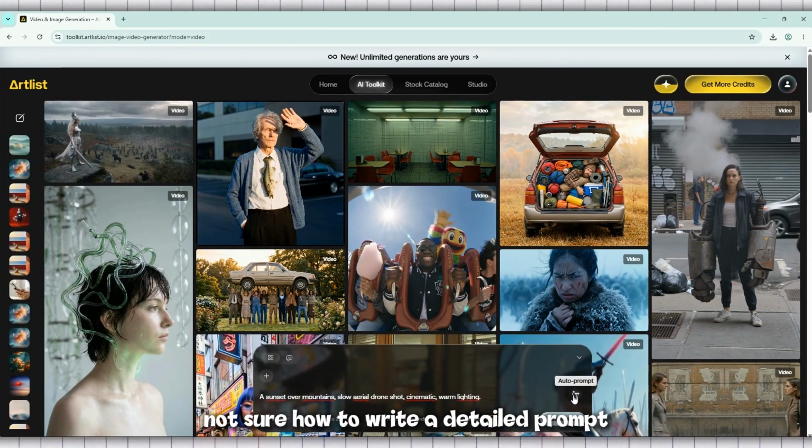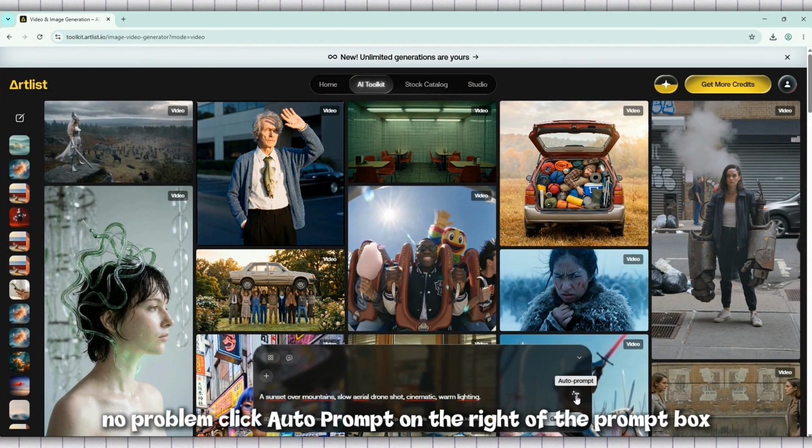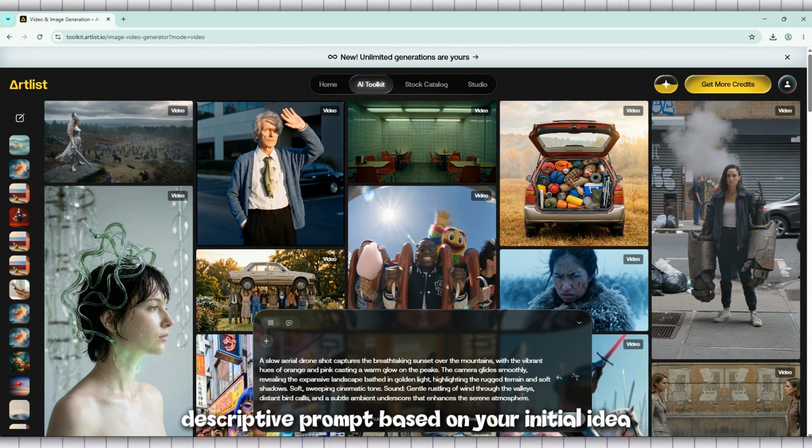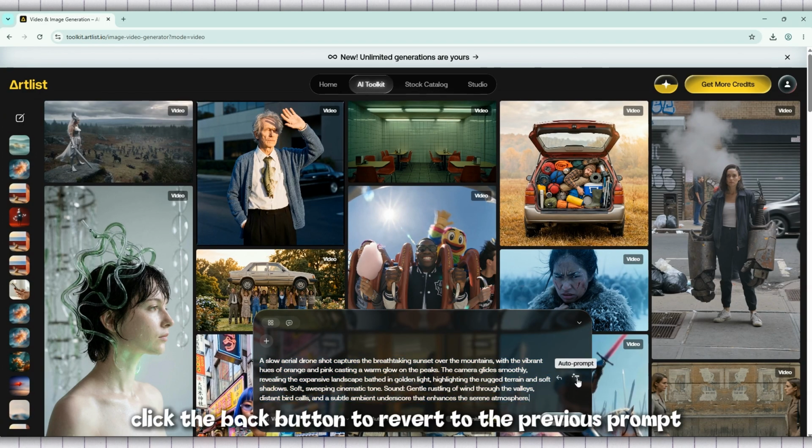Not sure how to write a detailed prompt? No problem. Click Auto Prompt on the right of the prompt box, on selected models, to create a more detailed, descriptive prompt based on your initial idea. You can continue clicking it to get new variations, or edit the result manually. Click the back button to revert to the previous prompt.